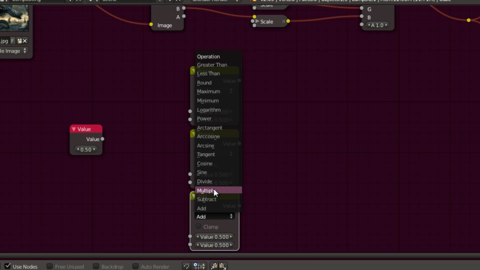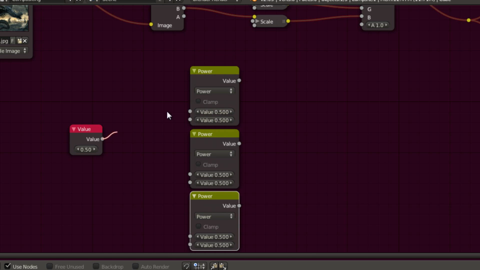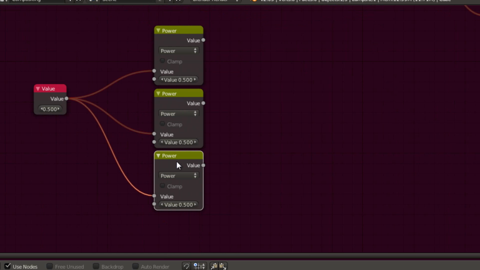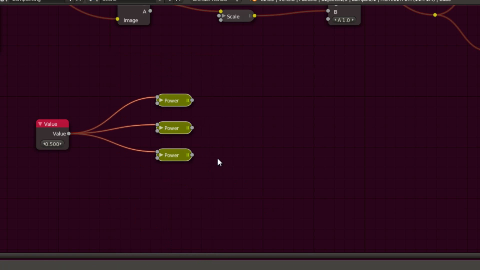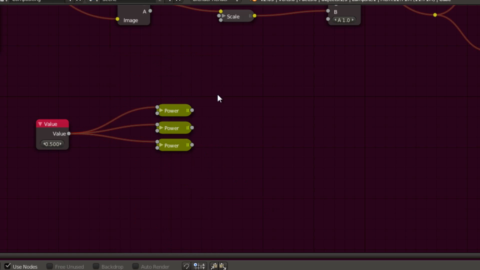Oops, I want this to be power again. Where's power? Now plug this up to the top value. The bottom value will be the power. We're going to set this to 0.5, 0.3, and then 0.1. And then just to make it easier, we're going to select all these and hit H, and then scale Y, and bring these closer together.